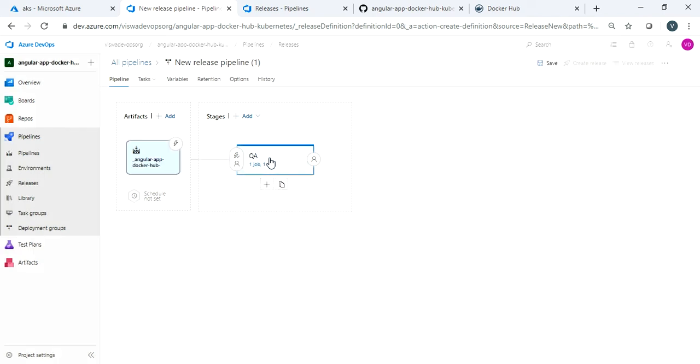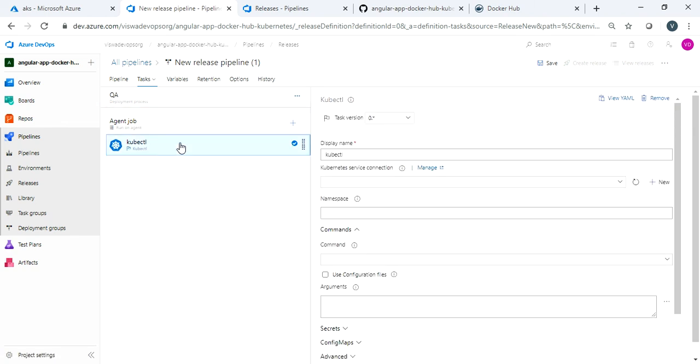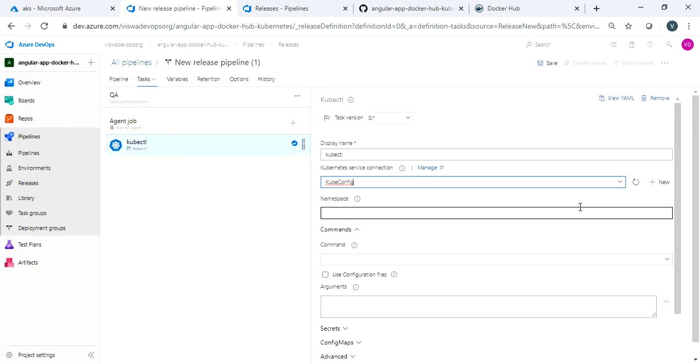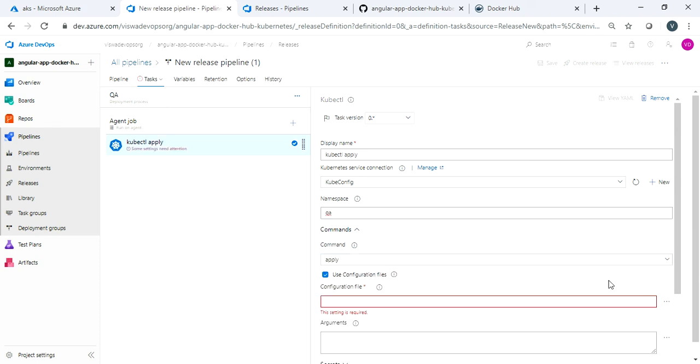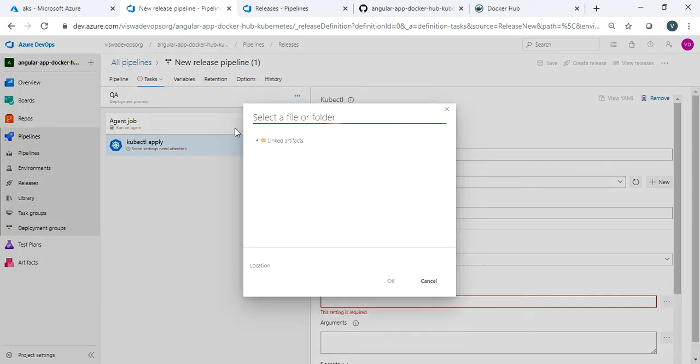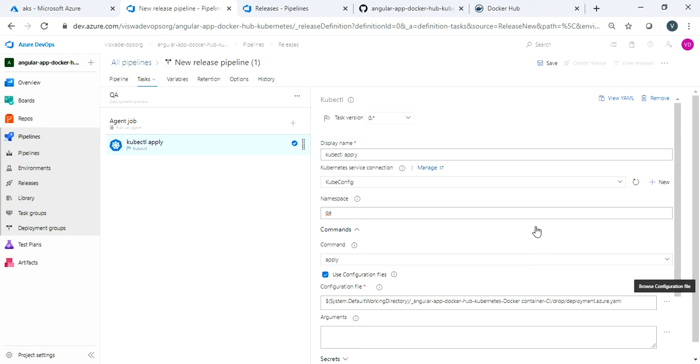And here in the task, we go to the task kubectl. You need to select the right configuration, the service connection. I'm going to select QA for this, and the apply command, the kubectl apply command, and use the configuration file which is in the drop YAML. Okay, now we are good.